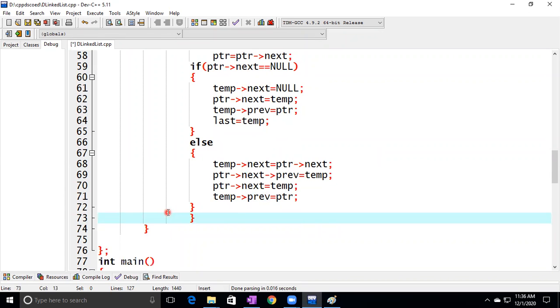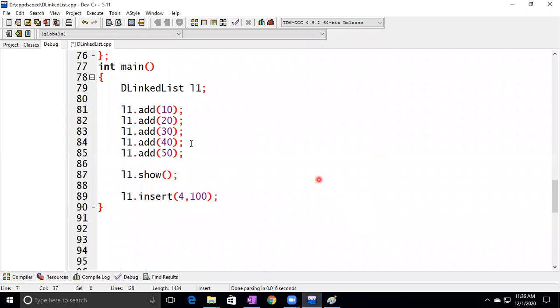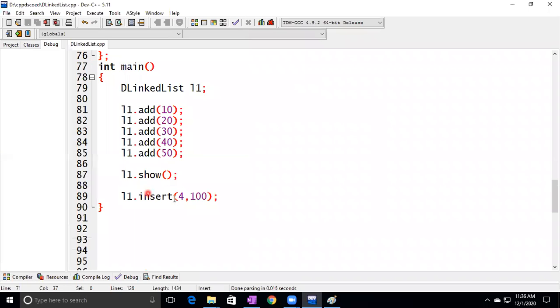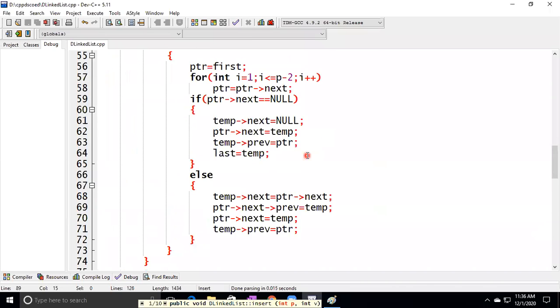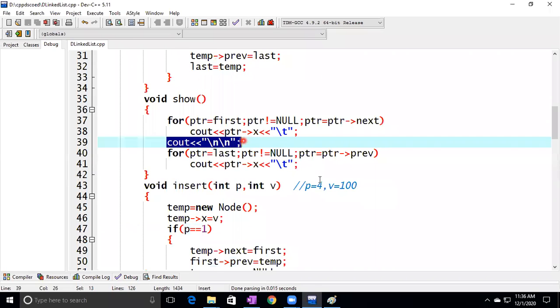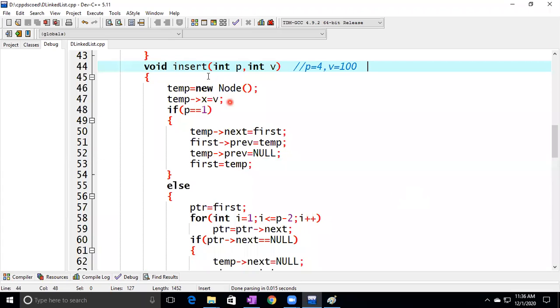Three cases are there. Okay, observe carefully here. I'm saving this program now. Already we defined the show method. After printing first to last, we are changing two lines. After printing last to first also, I want to change two lines here. Save it. So this is the insert method.